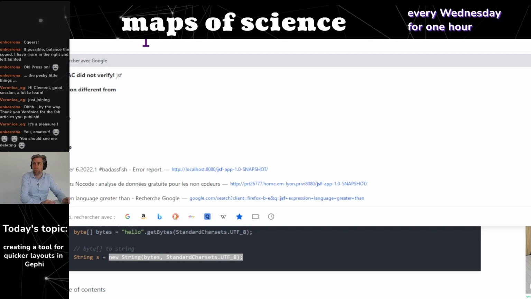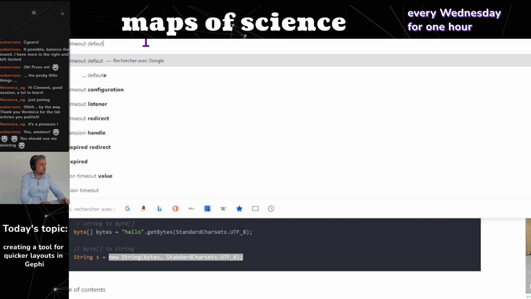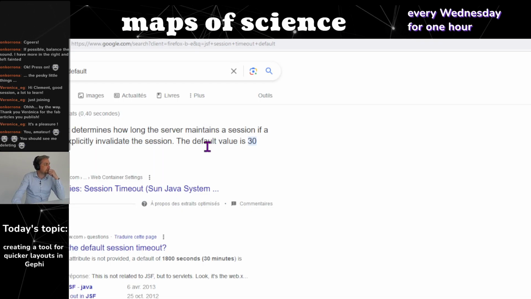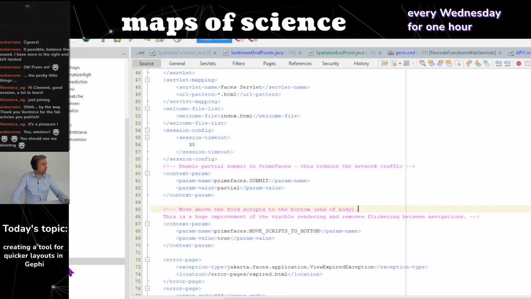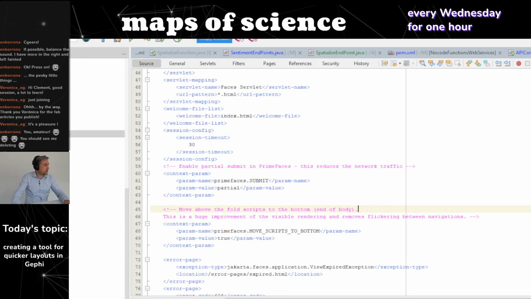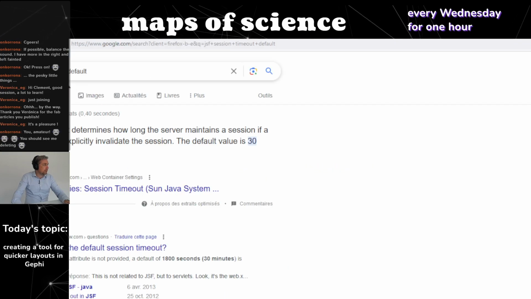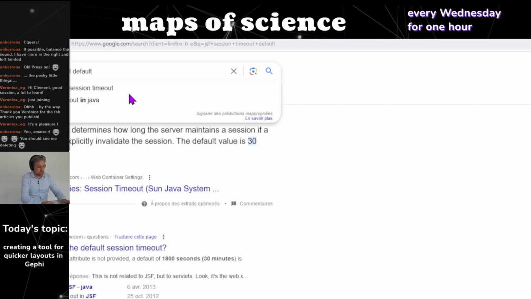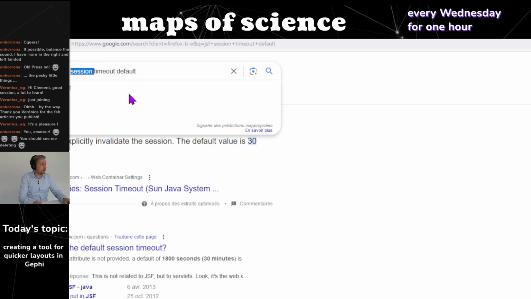JSF, which is the name of the front end in Java that I'm using. JSF session timeout default. 30 minutes, so we're good. And I should be careful about the timeout for the HTTP request as well, because I'm not sure. So again, that's another search. Java 11 HTTP request default timeout.